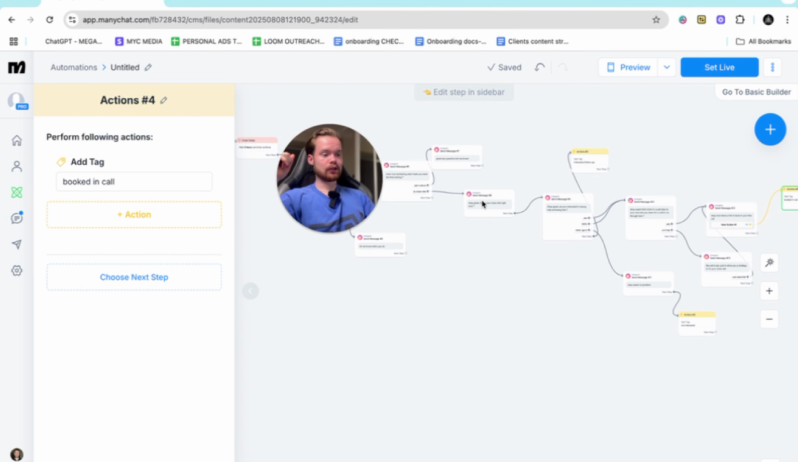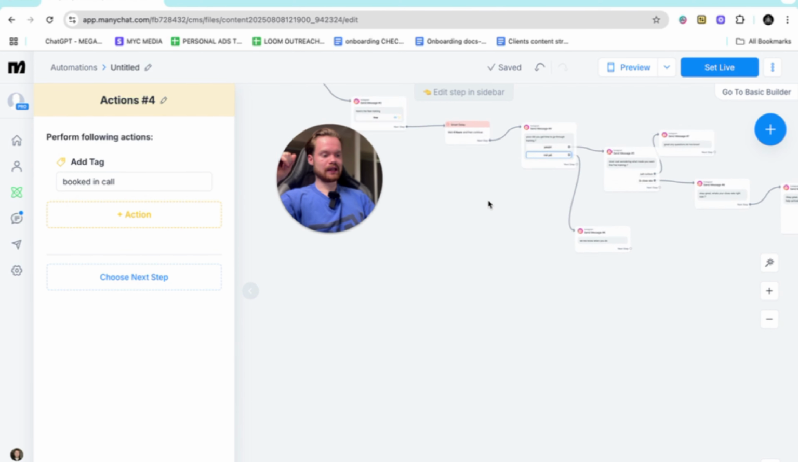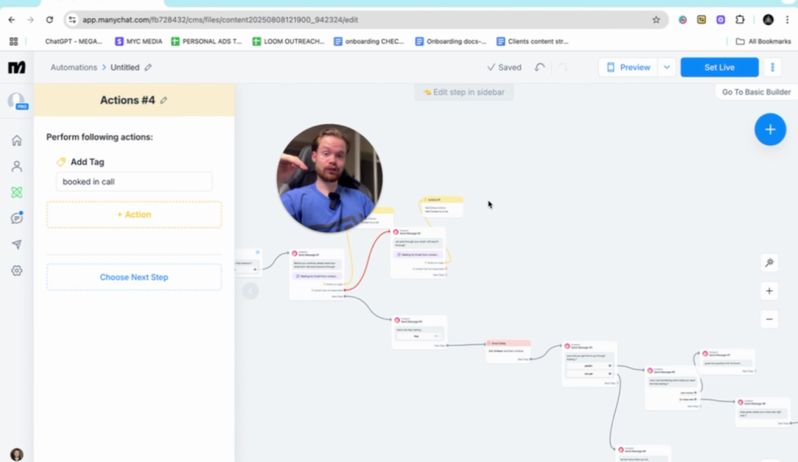But yeah, this is a ManyChat sequence to get leads. There's loads more things you could do with it, but those are the two main sequences that I use and my clients use to actually get followers, leads and clients through just Instagram, through people commenting on their posts.